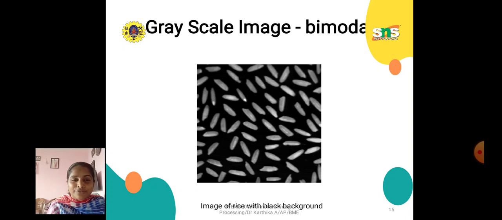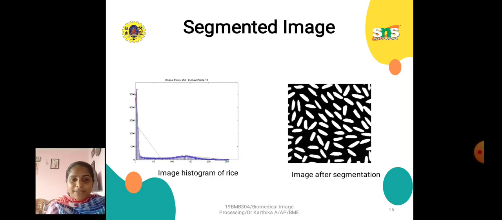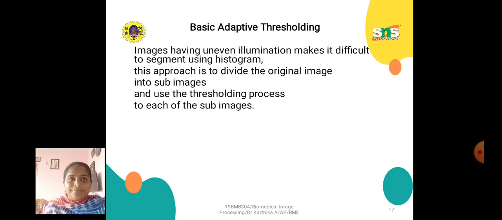See the grayscale image of a bimodal image of rice with a black background, the segmented image histogram of rice, and the image after segmentation. The black background and the rice is shown in white. Here we are adapting a basic adaptive thresholding technique. Images having uneven illumination make it difficult to segment using a histogram. This approach is to divide the original image into sub-images and apply the thresholding process to each of the sub-images.